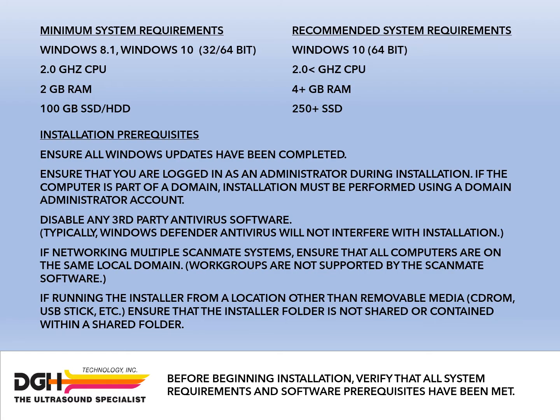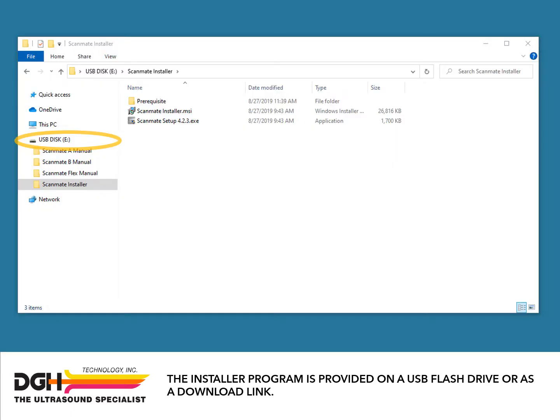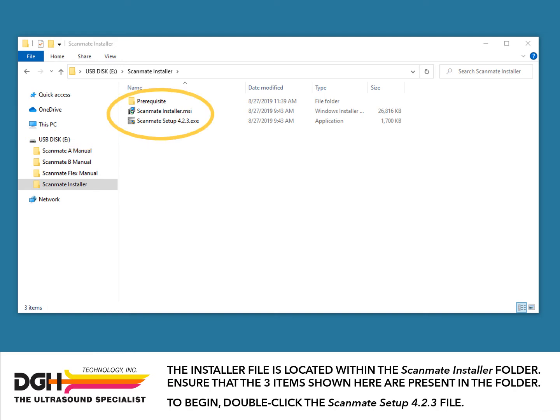Before beginning installation, verify that all system requirements and software prerequisites have been met. The installer program is provided on a USB flash drive or as a download link. The installer file is located within the ScanMate installer folder. Ensure that the three items shown here are present in the folder. To begin, double-click the ScanMate Setup 4.2.3 file.